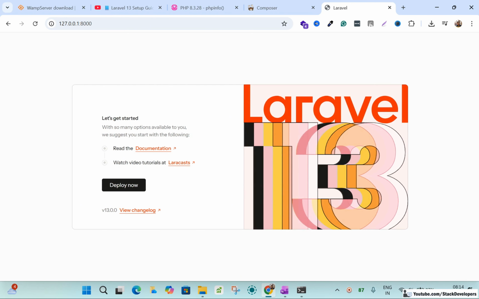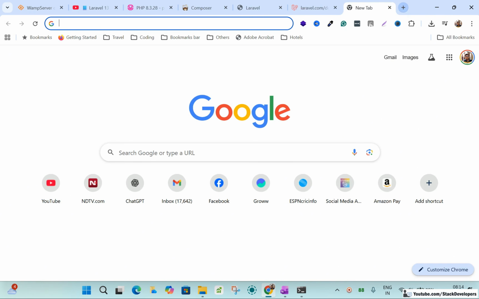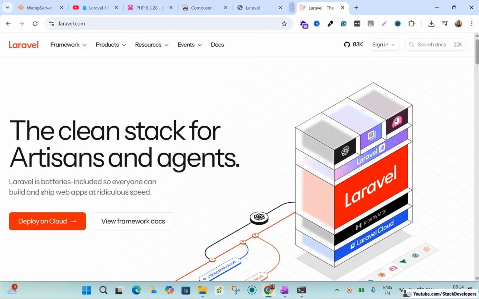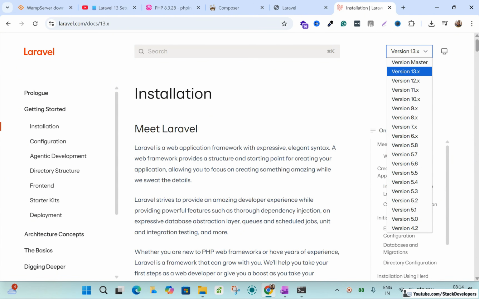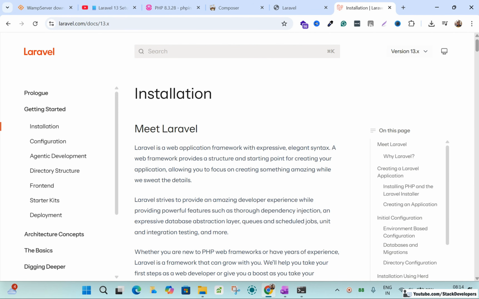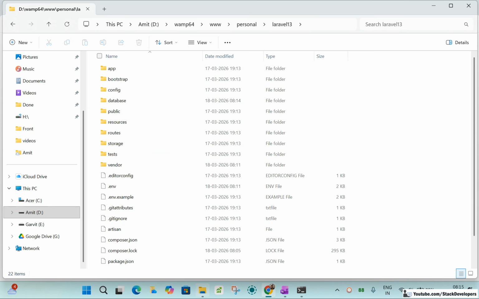It is Laravel 13. Here you can see Laravel 13 at the right side, and let's get started with so many options available to you. We suggest you start with the following. Read the documentation. If you click here, it is showing like this. But I think it must show Laravel 13 in the docs in the correct way. Yes, you can also see the Laravel 13 version has been updated on the laravel.com website. So Laravel 13 has finally launched, and the version 13 is given here as well. View change logs.